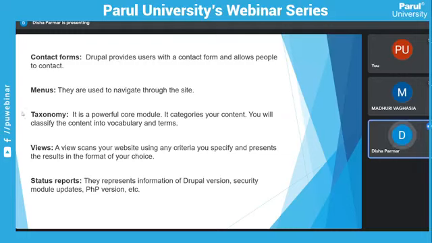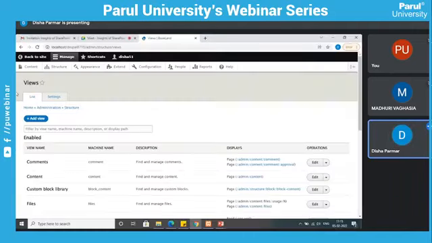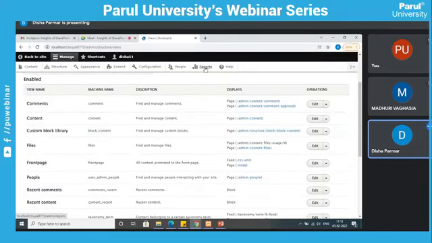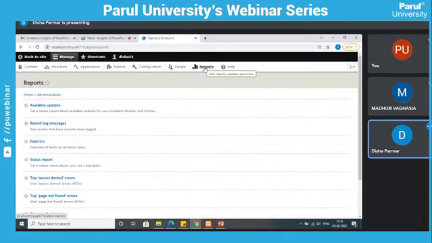Then there is the status reports. So what are the status reports? So they represent information of Drupal version, security modules, updates, PHP versions, etc. So let's see the status reports. In the report section, there is the status report option available.